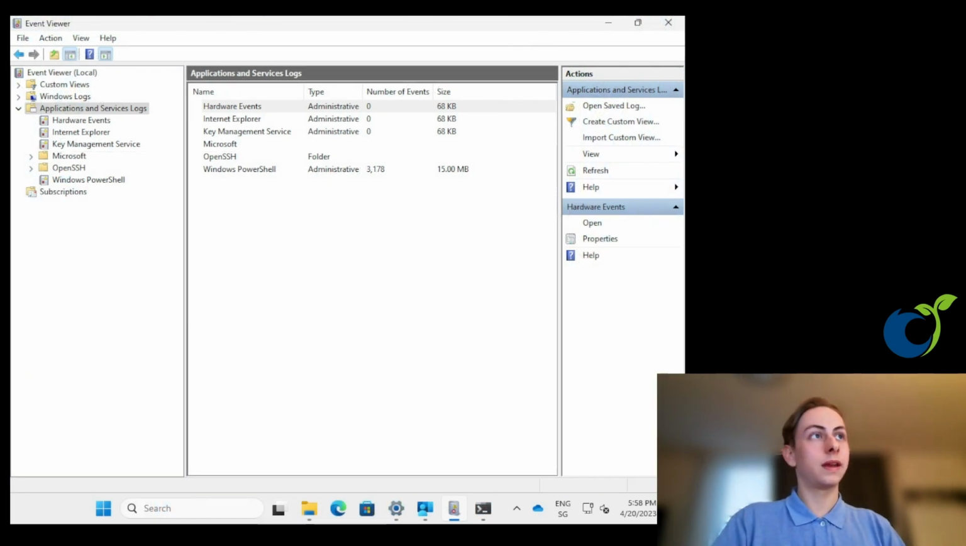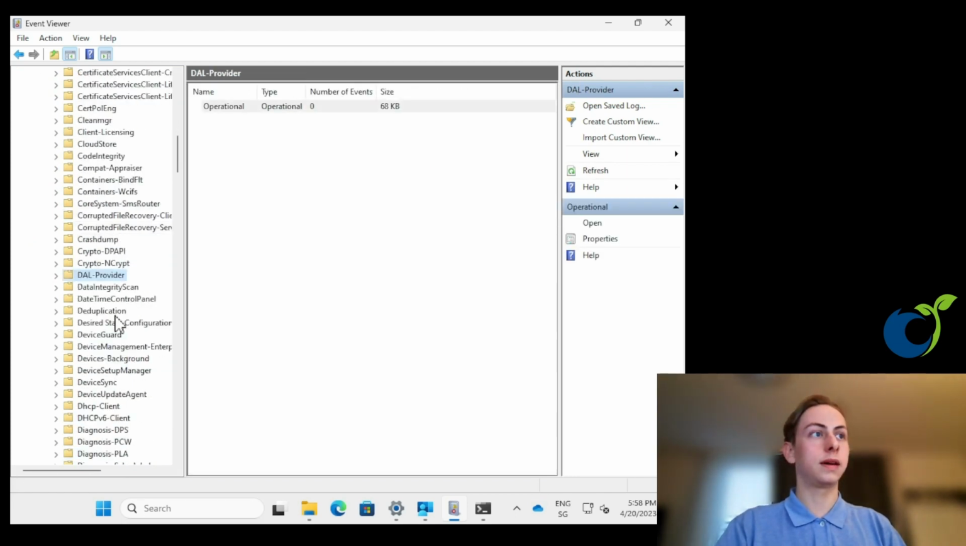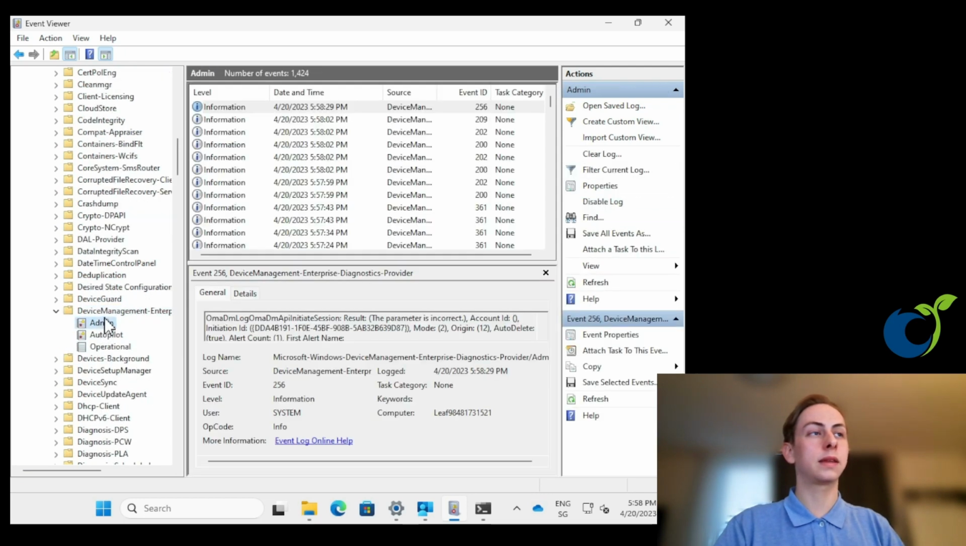You can open the event viewer on your system, go to application and services logs, open Microsoft Windows, and here search for device management enterprise diagnostics provider. Unfold it too, and you will see three categories. From my experience, I would always go to admin first.